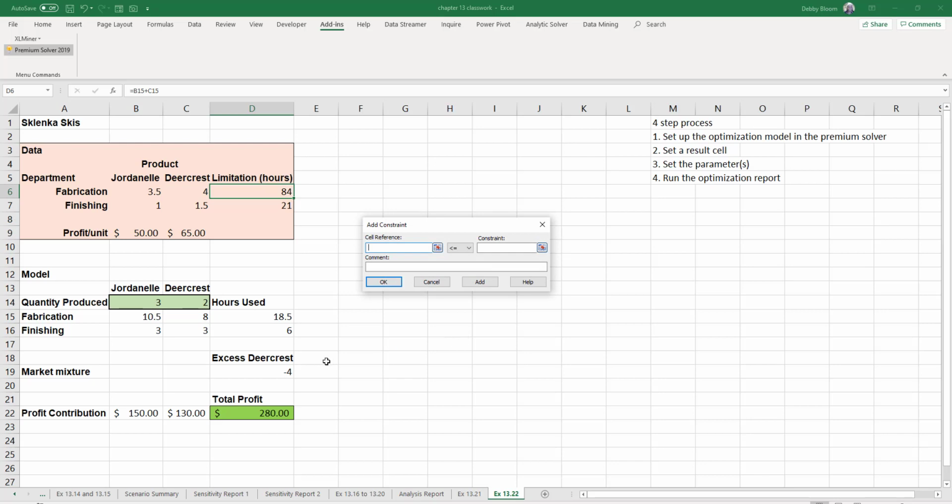Now it's the finishing constraint. So D16 has to be less than or equal to D7. Click Add. Next one we have market mixture. So D19 has to be greater than or equal to the number 0. So in the constraint, type the number 0 and click Add. And finally, our final constraint, both of our quantities produced, B14 and C14, greater than or equal to 0. So since I'm all done, I click OK.